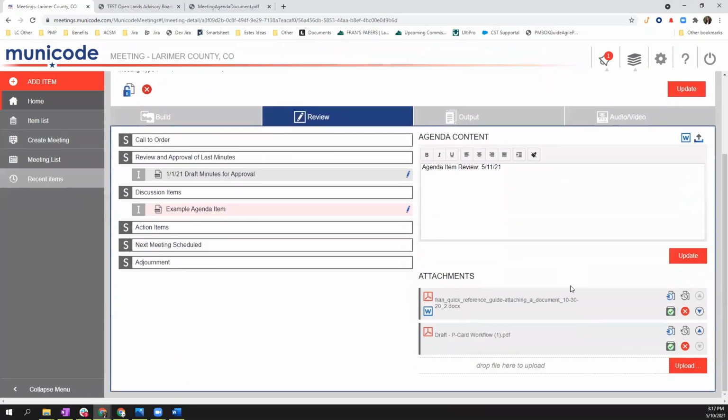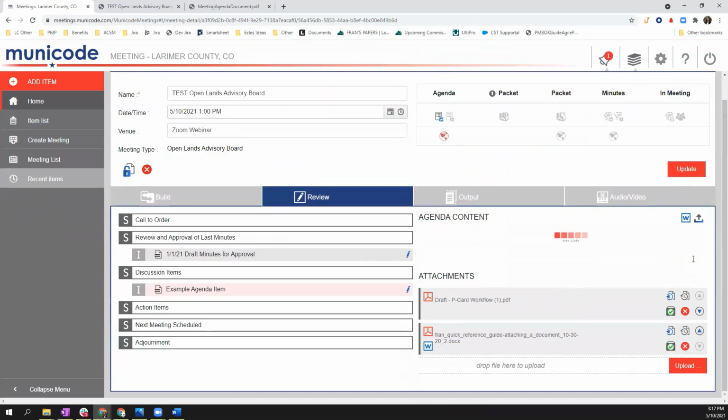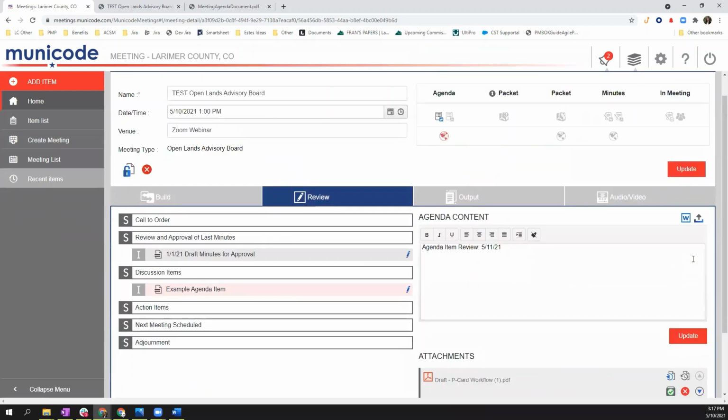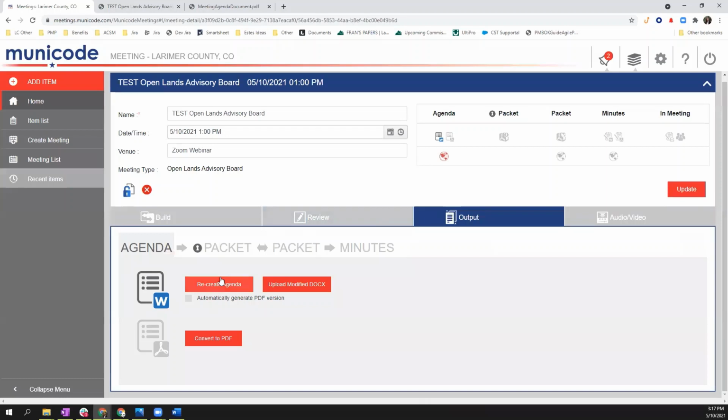We know at least when we're going to be taking a look at this item. I've also learned since creating this item that this PDF document actually needs to come first in our attachments. So I'm going to move this PDF up to the first position and select Update to make sure that my changes are applied to the agenda. After I'm finished editing and updating, I will head back to Output, and this time I will select Recreate Agenda in order for it to start from scratch and pick up those changes that I made.